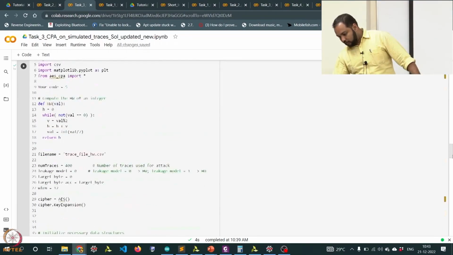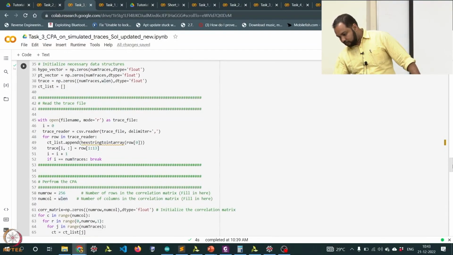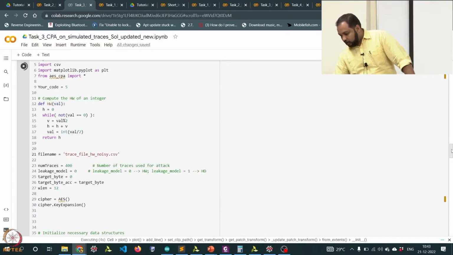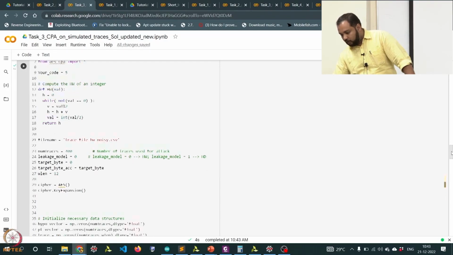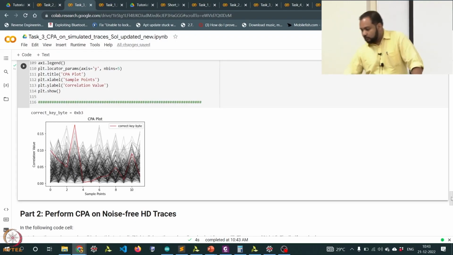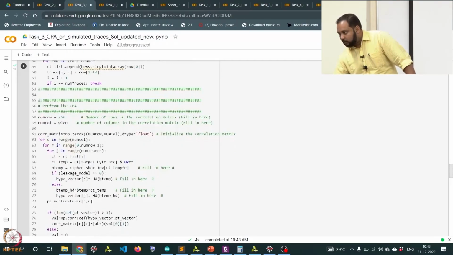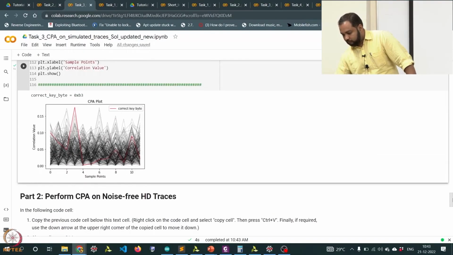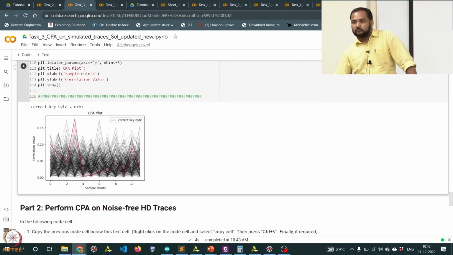Now if I change the file to the noisy one, with the number of observations kept at 400, it was not able to extract the correct key byte. See the effect of noise. All of you see this, right? You can't distinguish now because the red is merged into the black lines. That's the effect of noise.